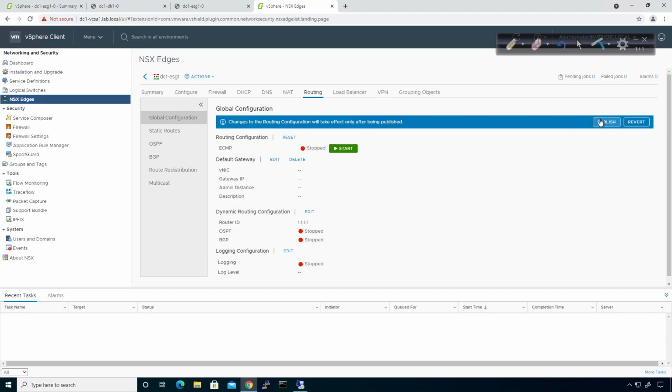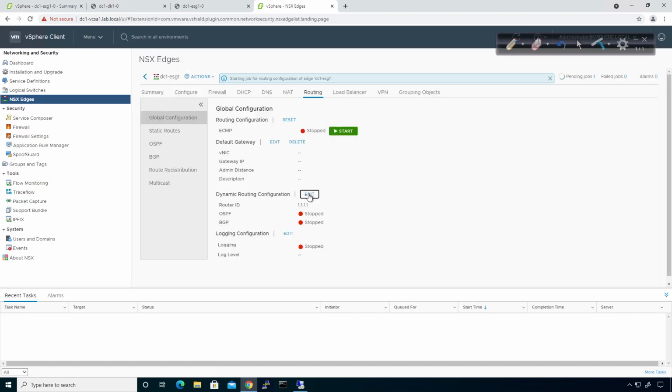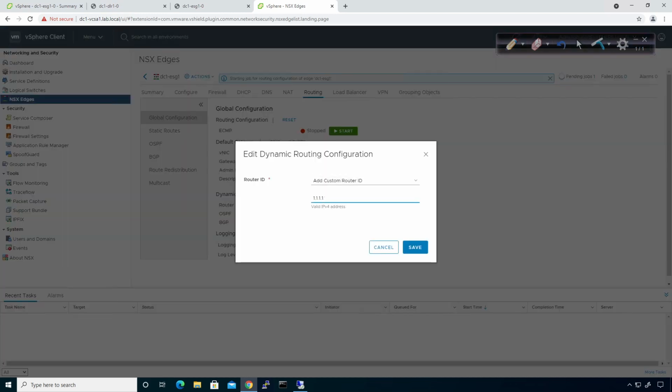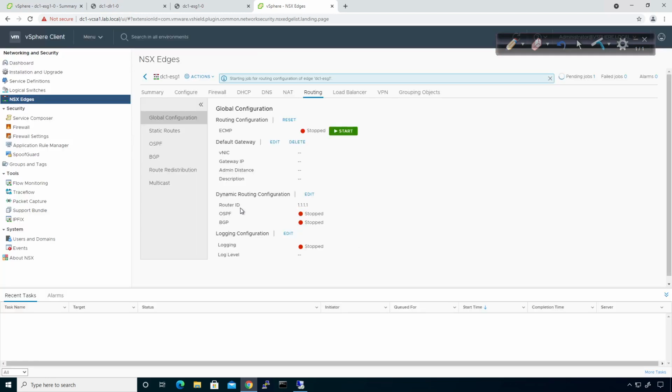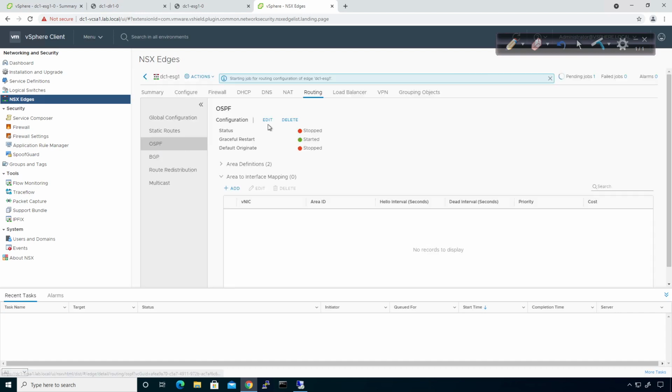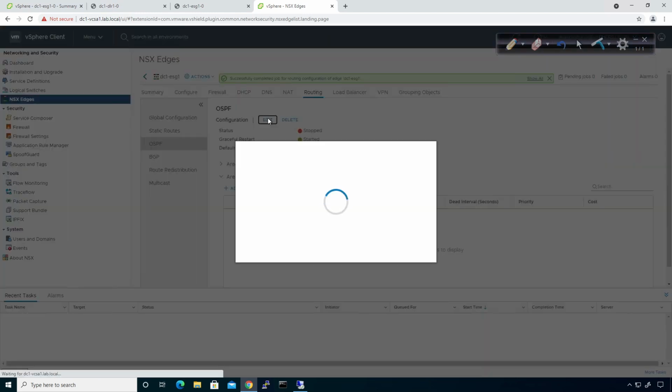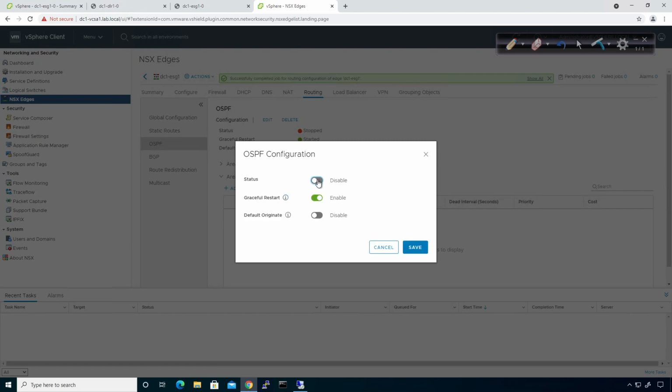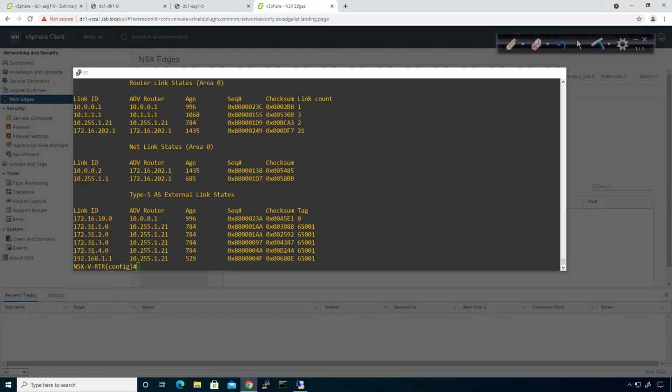I'm going to go ahead and publish, and I'm also going to come down here to edit just to make sure that everything's working. Cool, cancel on that. Next thing is to go to OSPF. We're going to go to edit here, and we're going to start OSPF. And back on the CSR, if we look right here, remember we're not receiving any routes from the upstream router, which we will fix here in just a moment.